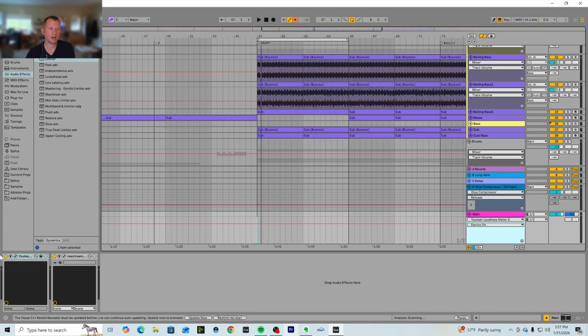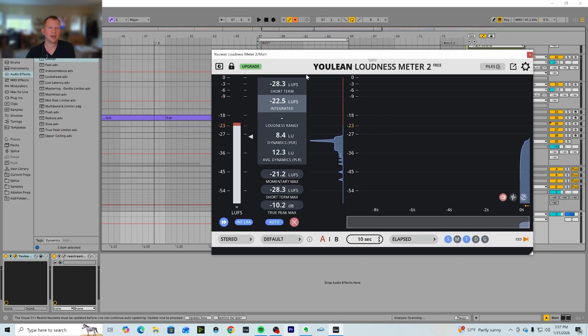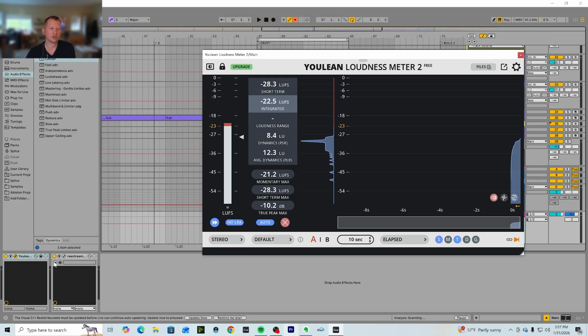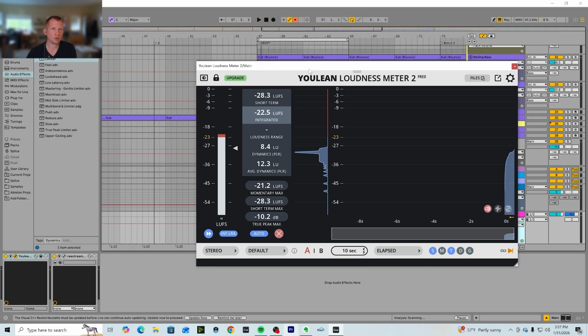So first of all, this is a free plugin that you should download called the YouLean Loudness Meter, and we're going to put this on our track at the end of the mastering chain so that we can measure loudness. We're going to measure our loudness in LUFS, which is the most popular way to measure loudness, and it's really simple. What we're aiming for: you want to go to the loudest part of your track, usually the drop section, and we want to get our track up to around -8, between -8 LUFS and -6.